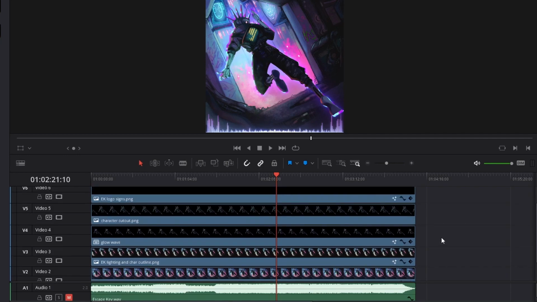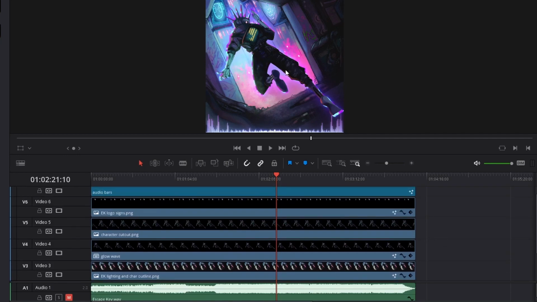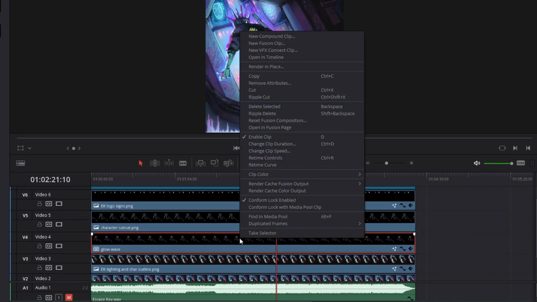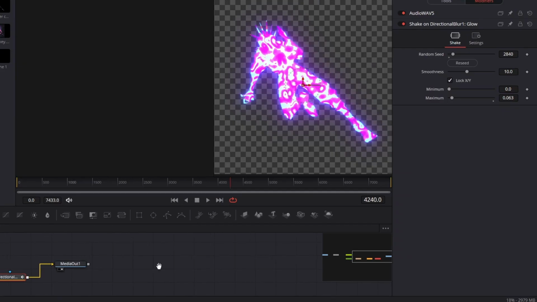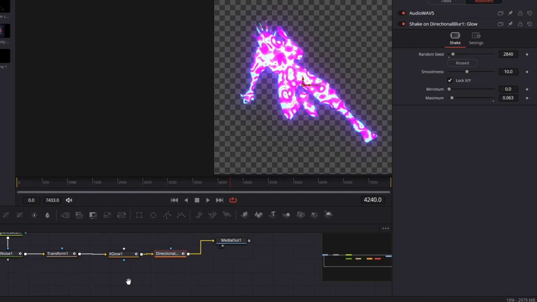So the basis of it is you have the cutout of the character and you want a layer of the character over top, and the one underneath is where you're going to do all your effects. So that's this layer. Let's go to the Fusion page. And here's what our node tree looks like.